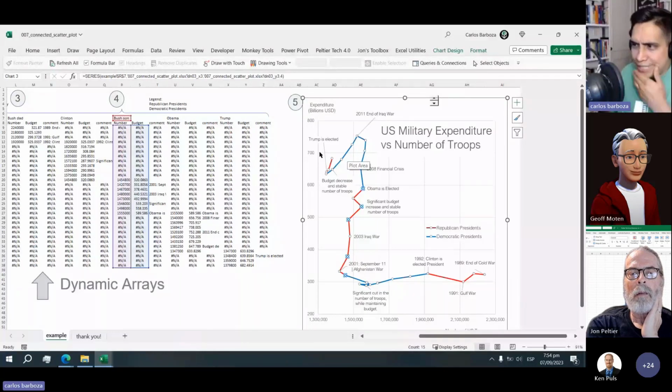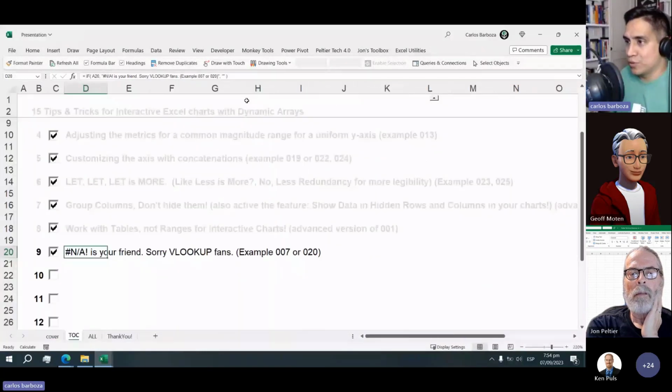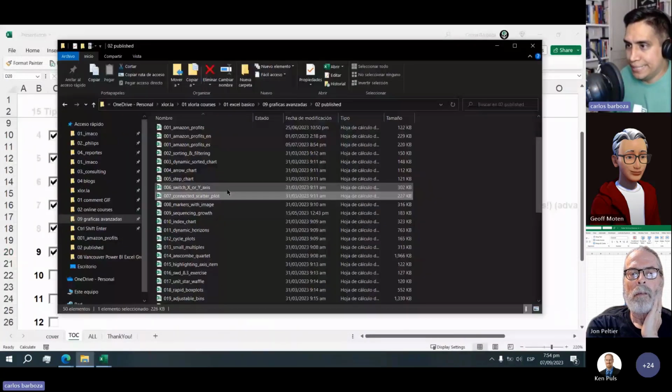Is there any other example? Is it the 20? Do I have 20 open? Let's see. The offset graph. Oh, this one was nice too.